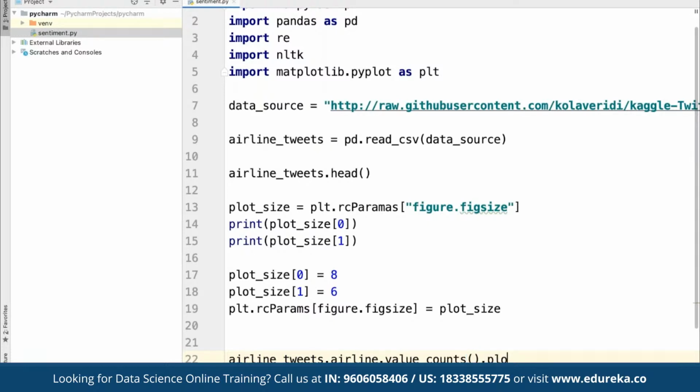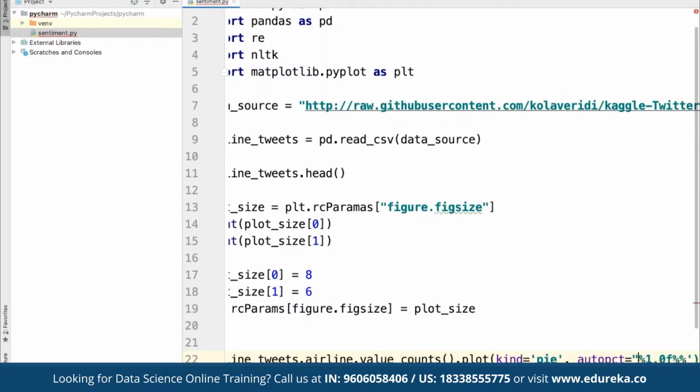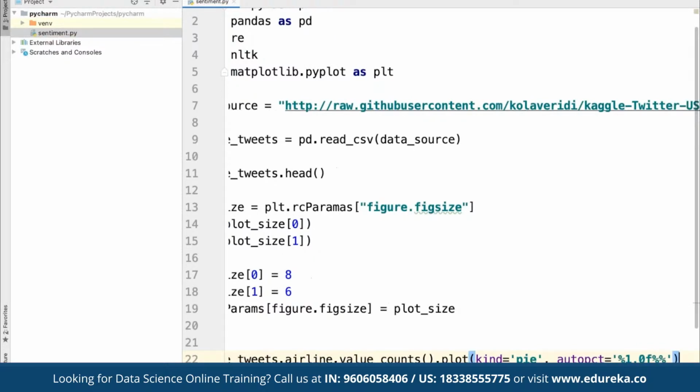And then we can define this one as plot for the kind. Suppose we want to display a simple pie chart, and then we can define the autopct to be defined as %1.0f as a part of a float percentage. So here we don't need to give double quotes, we can give a single quote as well. And then we can also define the distribution as well.